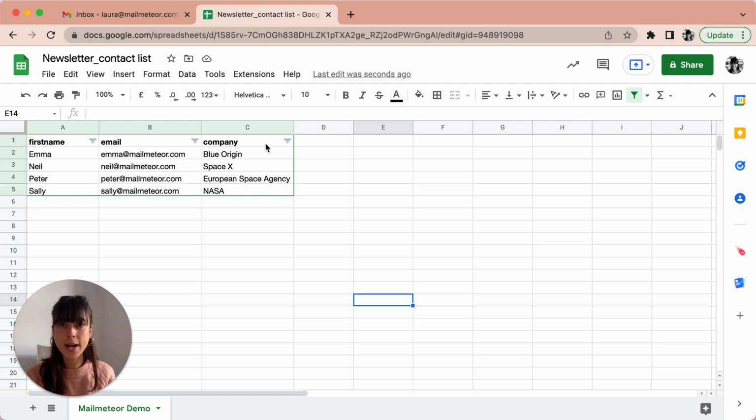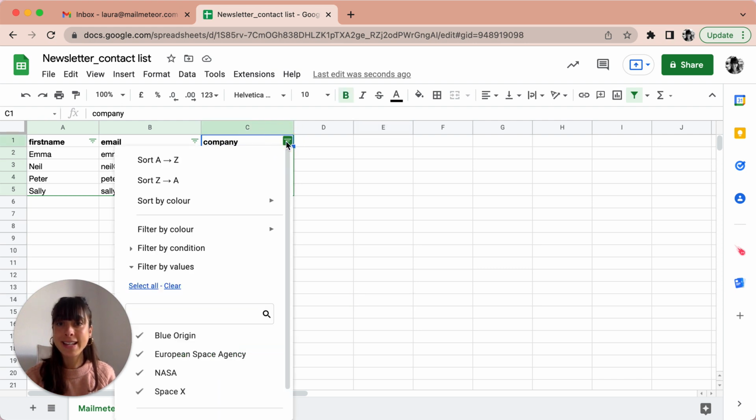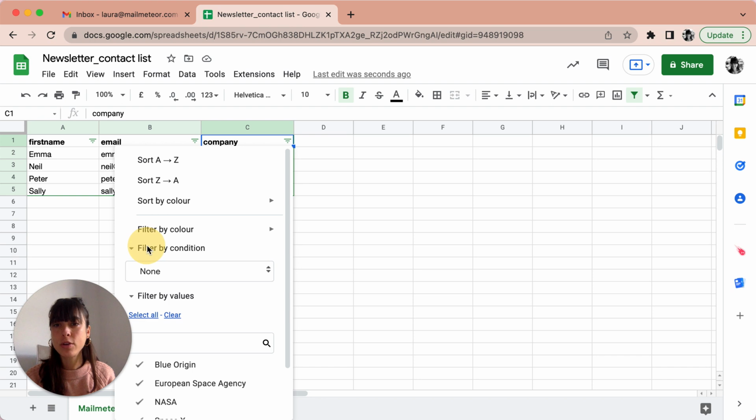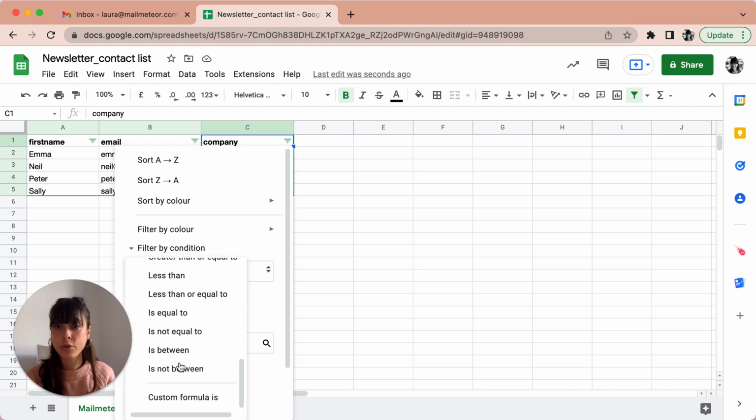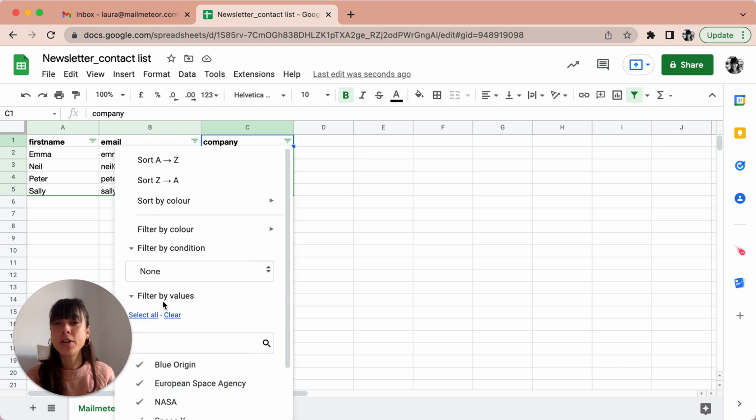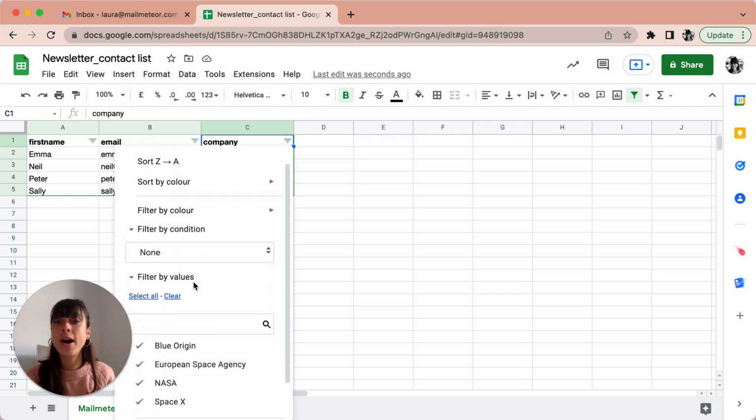To do that, I'm going to go onto company and then click on the green button. And then here you've got multiple options. You can filter by color, you can filter by condition. So you can choose your condition here, or you can write your own. If you scroll down, custom formula is. And you can also, as I've said, filter by values.